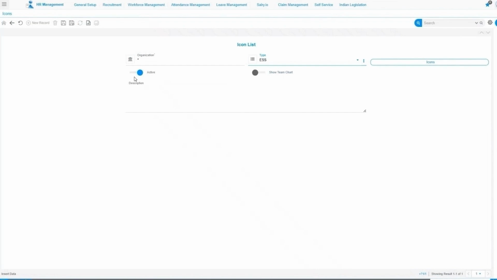Active checkbox marked as true means this record is active in Onfinity ERP Workforce Management module. If we mark this checkbox as false, this record will no longer be available in the other respective screens. And we have the checkbox of Show Team Chart. If we mark this checkbox as true, we will be able to see the teams on the Employee Self-Service transactional screen. Under the Show Team Chart, a user can see the team members.